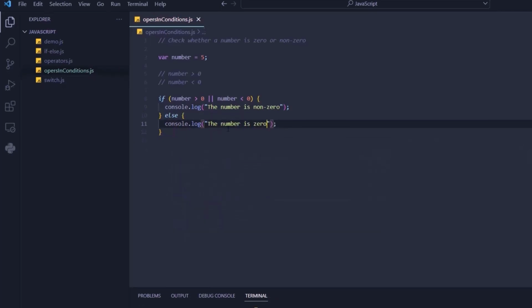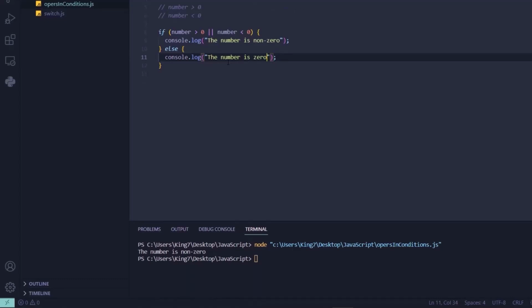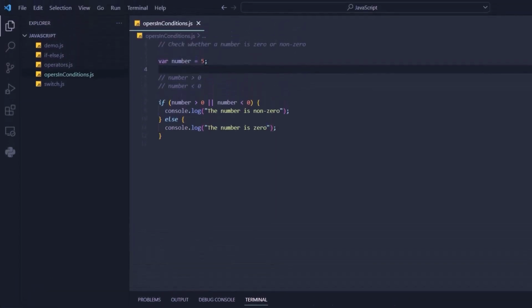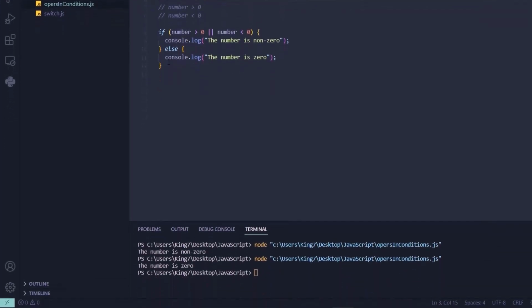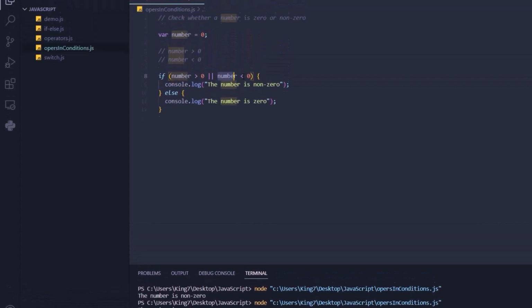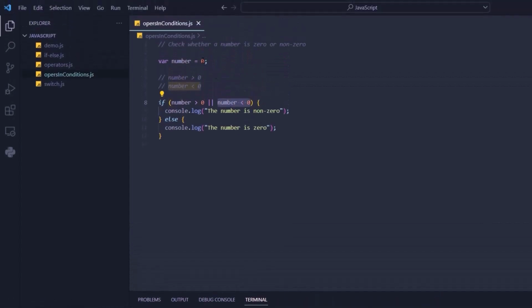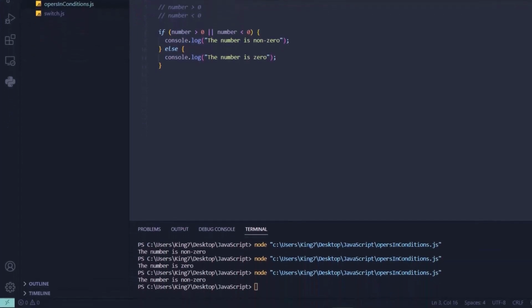Now if you were to simply execute this program, we would get that the number is non-zero because the number we had taken was 5. Now if we simply change that to 0, we would get that the number is 0 due to this else block. Now we also want to check for this condition in which the number is less than 0. For that, let's type the value as -3 and then execute our program, and we get that the number is non-zero. So our program is working perfectly fine.